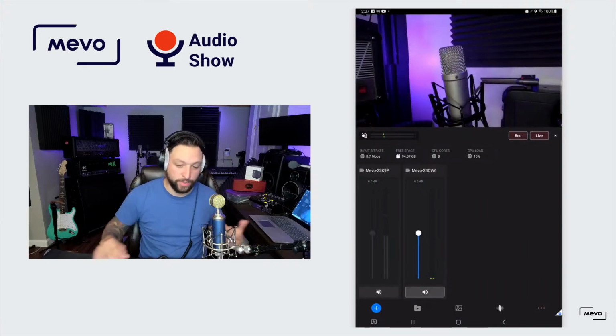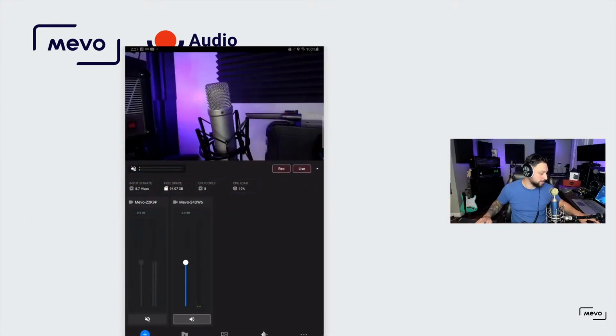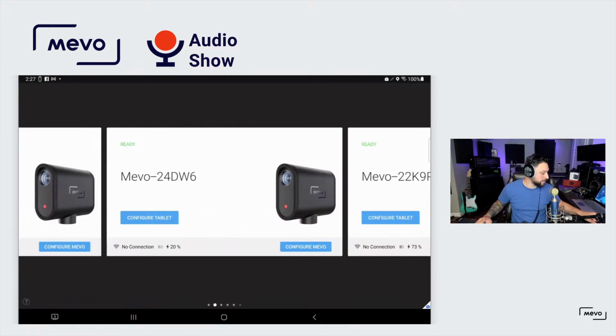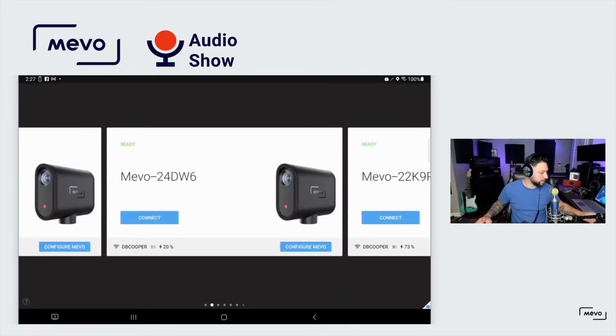If I then go back into my Mevo 2.0 app and switch my apps around a little bit, the camera behind me, which I believe is DW6, oh, it's already being used in the multicam app. So this is something that we have to really just expand on.